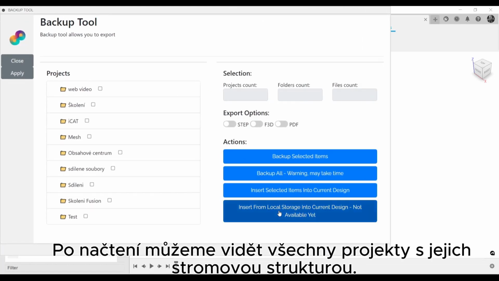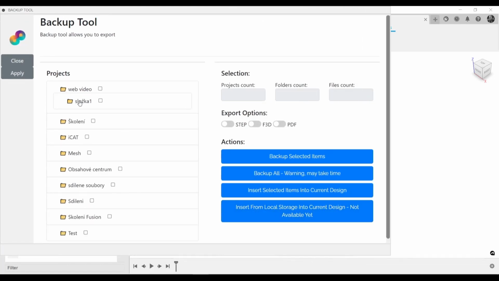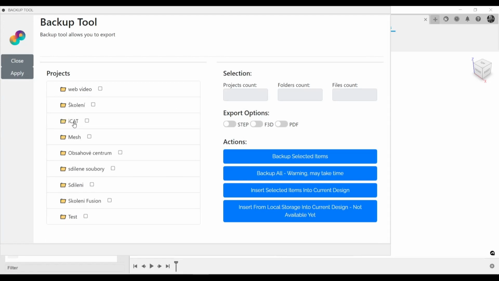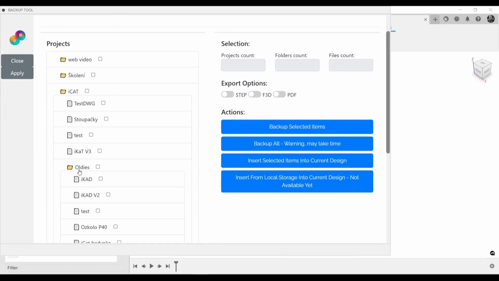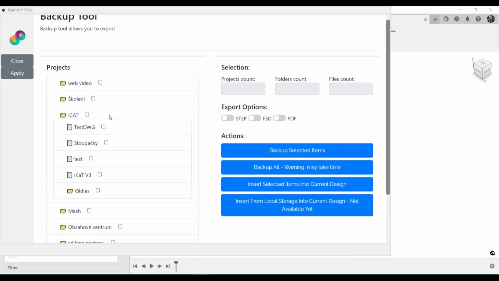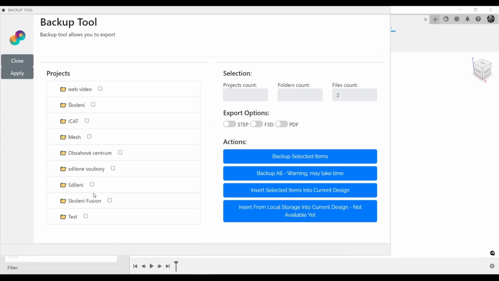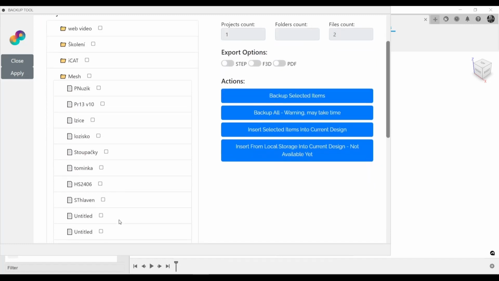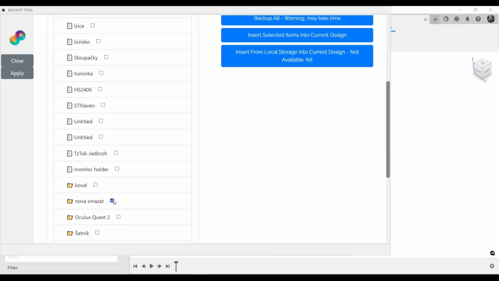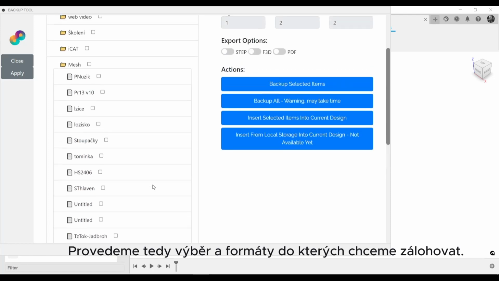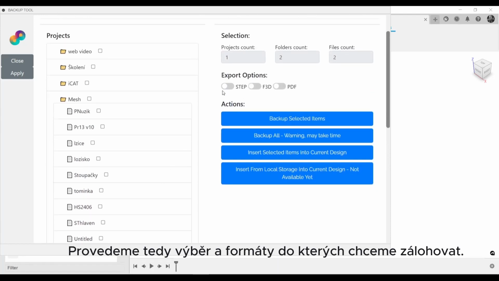After loading, we can see all projects with their tree structure. Now we can select the individual files, folders, or entire projects we want to back up. We can see the number of selections on the screen. So we make a selection and the formats we want to back up to.